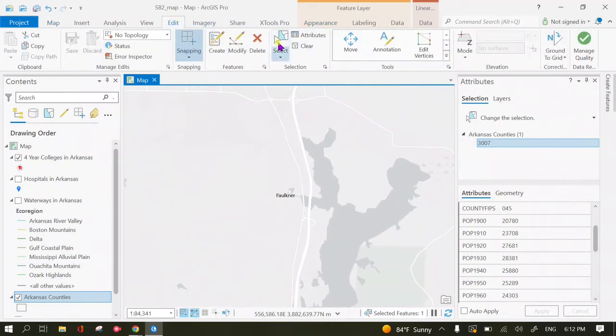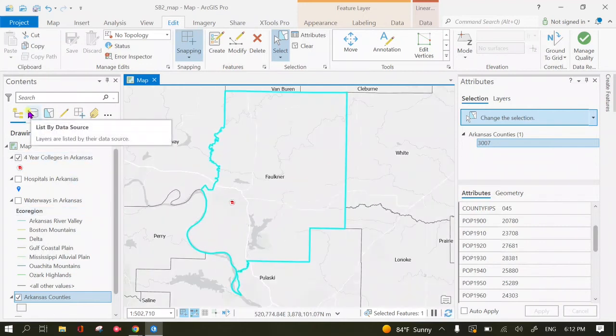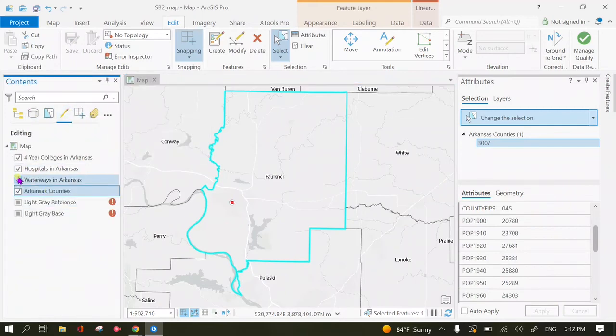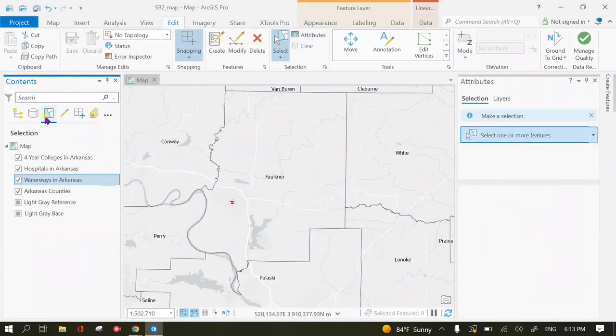So again, to navigate around, when you're in edit and you have this select tool, it is just going to select features that are editable. So again, if I go into this list by editing and say I unselect all of these, once I clear and reselect, oh, well, that did not work. It should make it so that these are not selectable. I'm not really sure why that's not working.